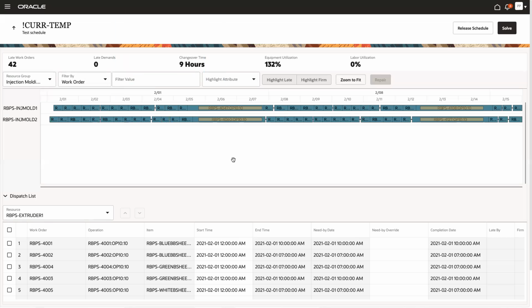In addition, a way to analyze the sequence based on certain attributes, we can use the highlight attribute feature. On top of that, we can look at what's late via the highlight late button. If we had firm work orders in this model, I could activate that as well, and then they would show up in some light green color. We don't have any of that in this model.